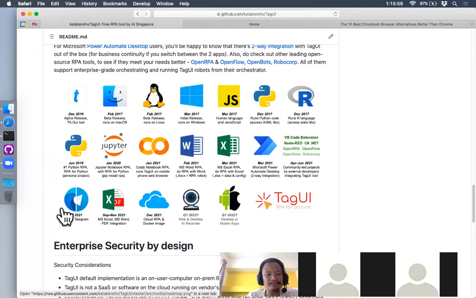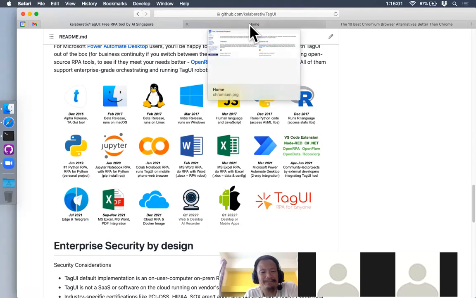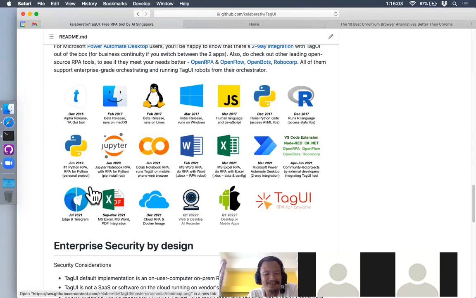Okay. Now, any questions before I move on? No. Okay, then let's look at the Telegram integration. So, Telegram integration.